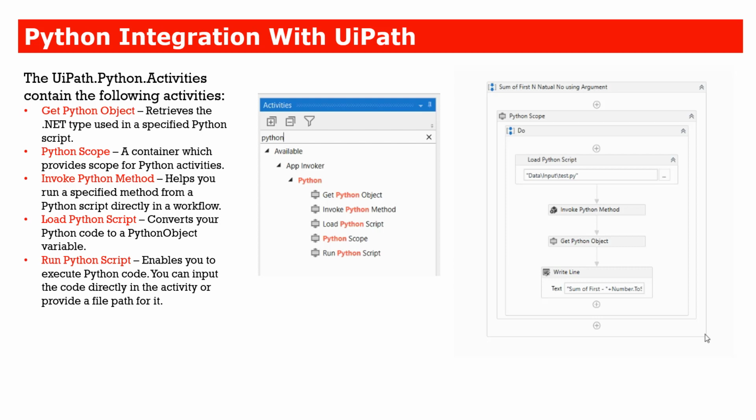Here it performs an additional step. It also converts the Python object into a .NET type, so that you are able to use the output from Python in UiPath Studio. And keep in mind, not all Python data types are supported by UiPath. So you need to be careful when you are returning some object from the Python. If you are returning a data type which is supported by Python but not supported by .NET, you will land into a problem, right? So you need to take care of that.